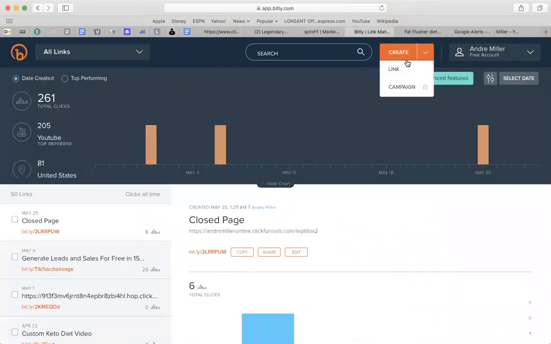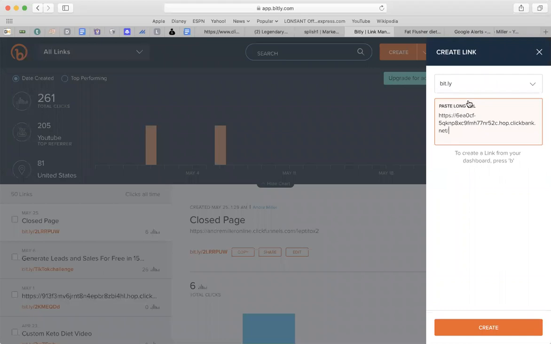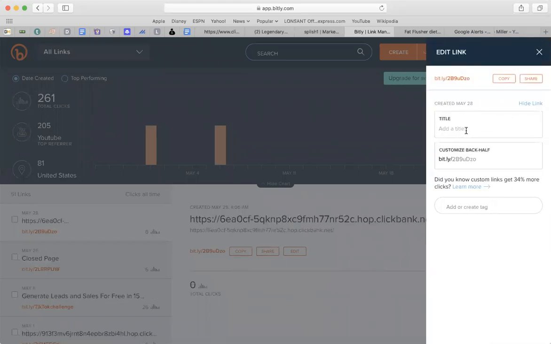Head on over here, and then we're going to create a link. So we'll click on the link, paste it right here. Once you put it in, you can name it if you want. You can put Flat Flusher Diet. Put test. That way I know this one is a test. And then I would copy this link, and you could save it if you want.